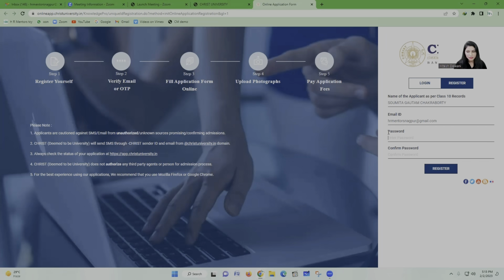Now put any password which is comfortable to you. I will put a password related to my name. Check your details again, especially your name and your email, and click on register.